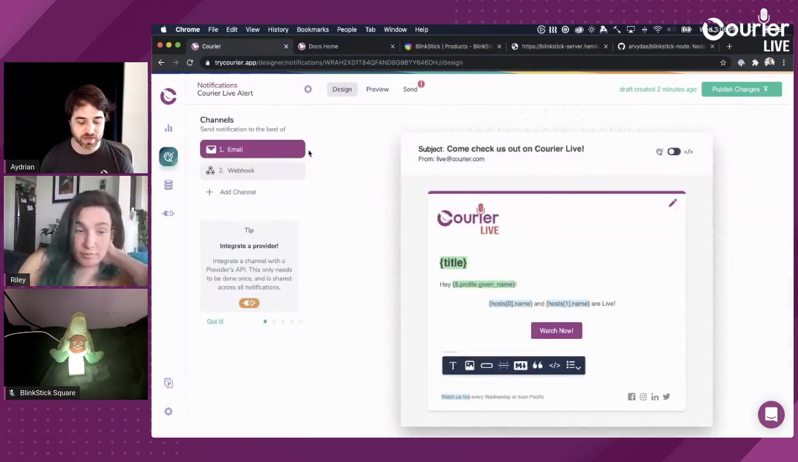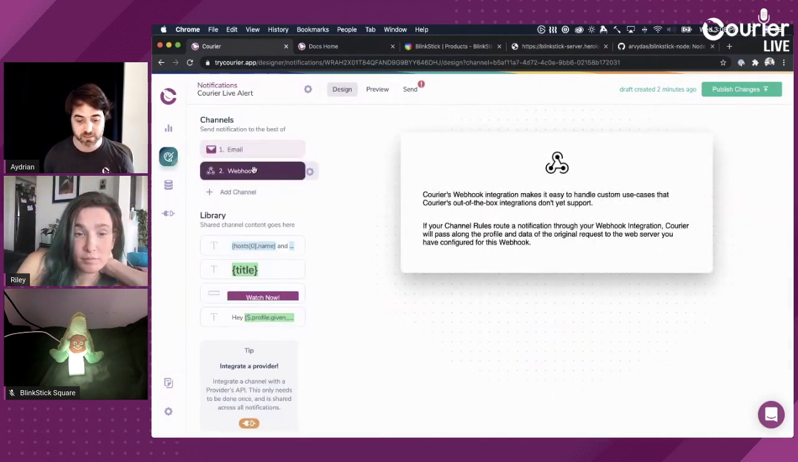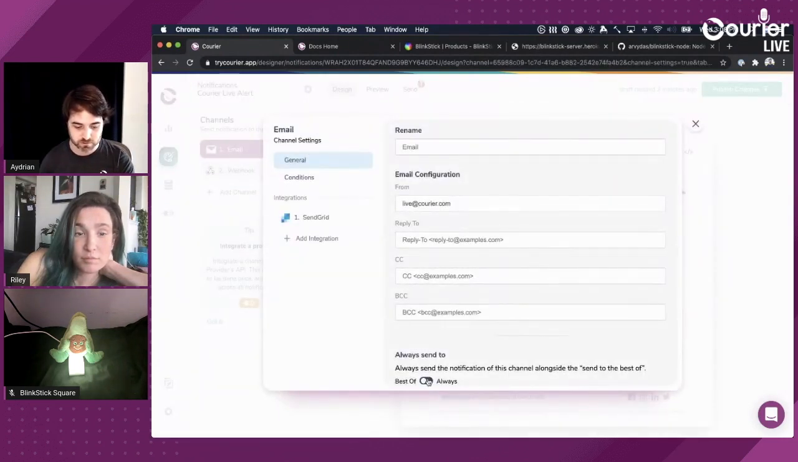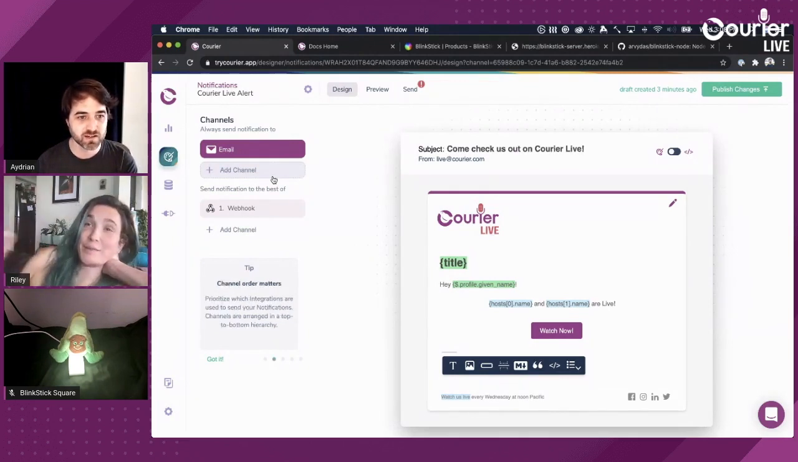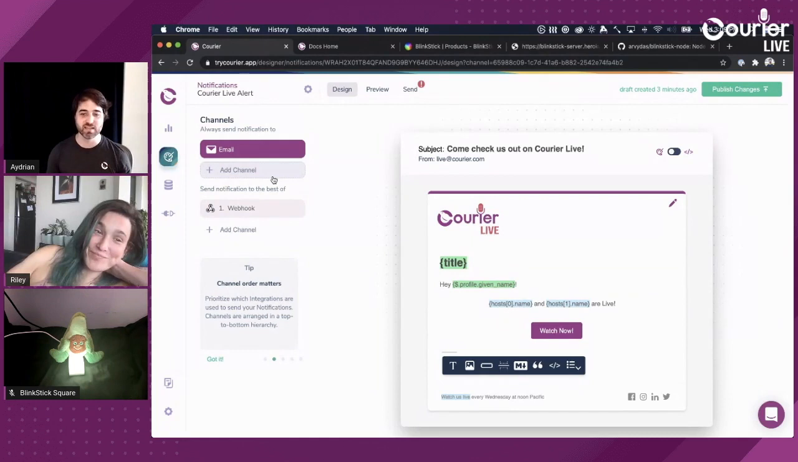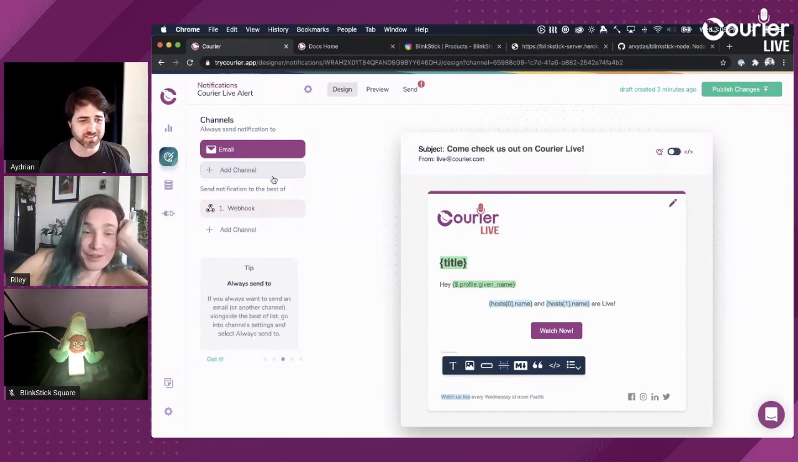So really, there's not a lot that we need to do with this, because all it's going to be doing is passing a payload to our endpoint. But one thing I want to do is I want to go in here and I want to set the email to be always. So I want it to always send an email and then do the best of one or the other. So that way I can get an email and the webhook call. So basically, like, you can get an email, but then your blinky lights can be blinking and it's like, oh, Courier Live is starting soon. Courier Live is starting soon. Right. Yeah. Or I can do something like that, or just like a regular email. That's like so cute. A notifier.